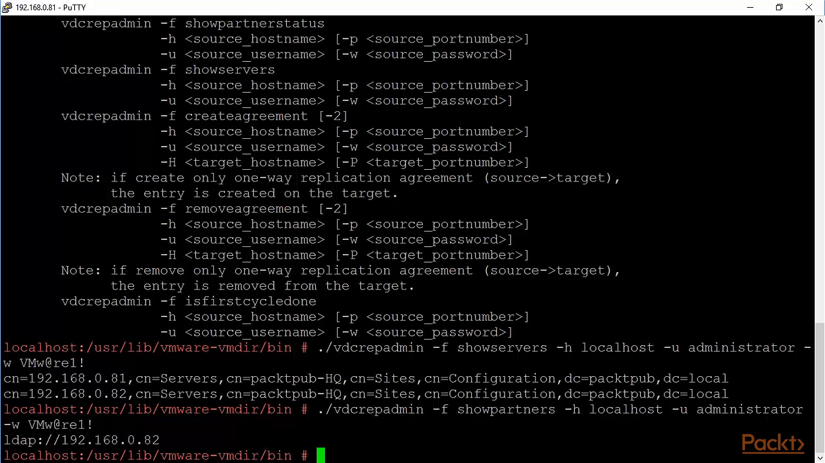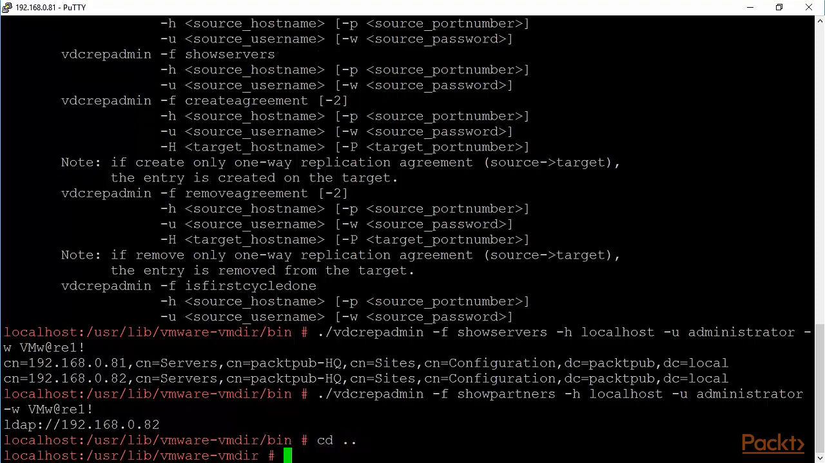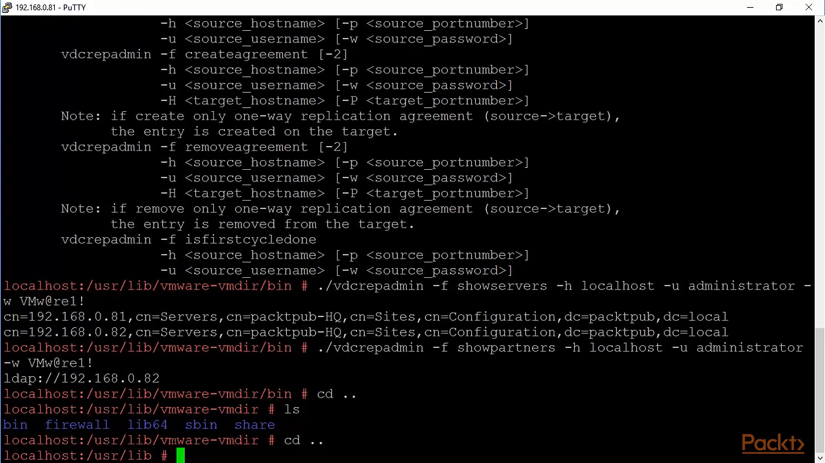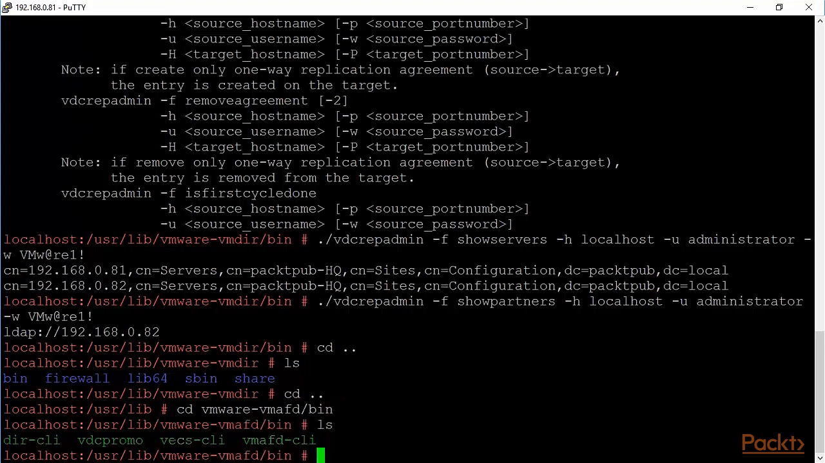and we can go back a few, cd .. We do an ls, cd .. one more time, /usr/lib, we cd to vmware-vmafd/bin, and we ls, and you can see that there are three other CLIs: the dir-cli, the vecs-cli, and the vmafd-cli. We'll go into these in more detail in a later video in this section, but let me give you a flavor for what one can actually find out.